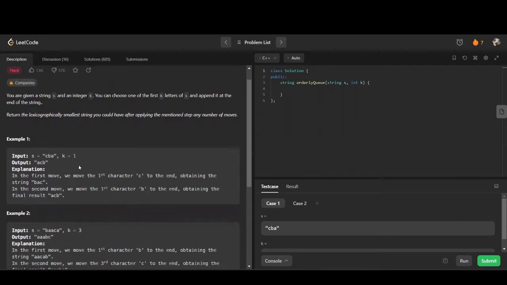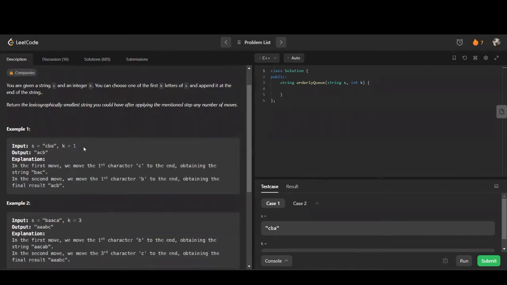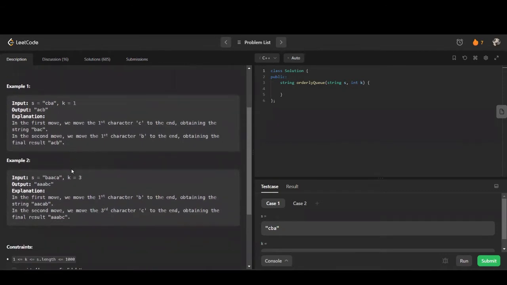Okay, so let's see the example. CBA and given k is 1. Since k is 1, it just means that the only thing you are allowed to do is rotate the array. So the best possible, the lexicographically smallest, would be ACB in rotation. Okay, when k was 3 for this string, they just sorted it.